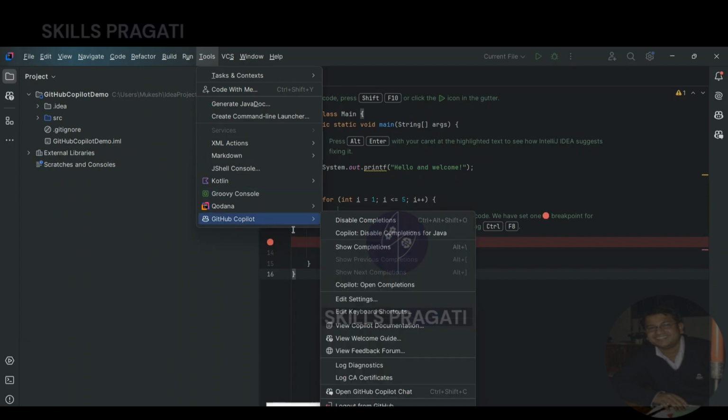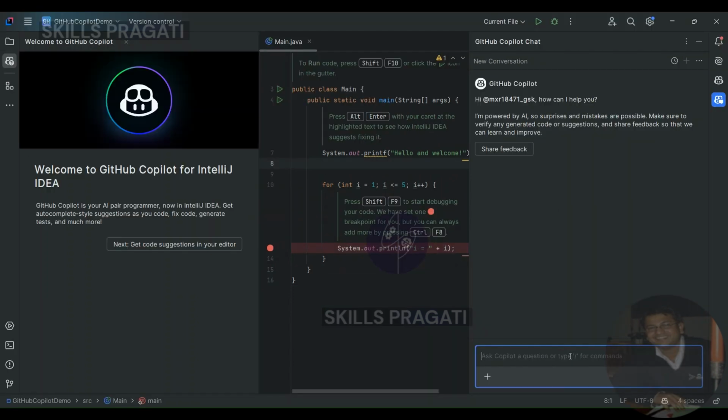To test, let's open the GitHub Copilot chat. To open GitHub Copilot chat, go to Tools and select Chat. And in the chat window, I will ask for Java code for Fibonacci series. And you will notice that it has returned the requested code.